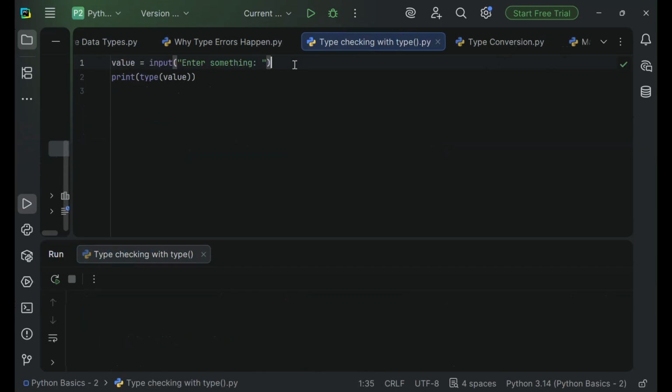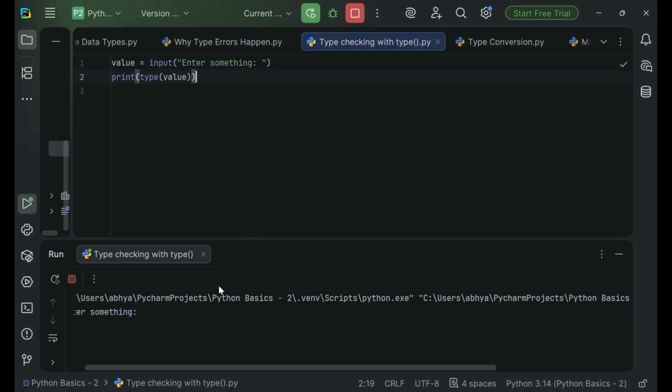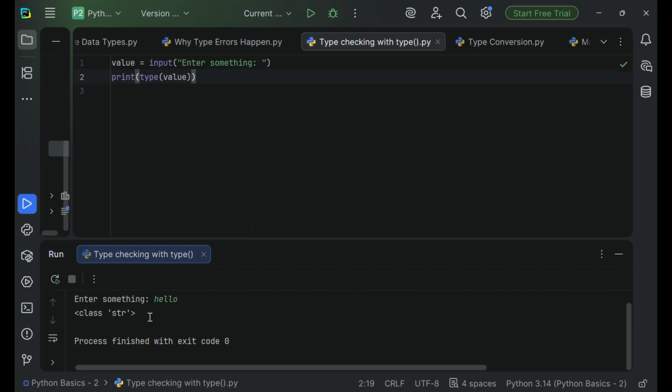Section 3. Type checking with the type function. When something doesn't behave the way you expect, ask Python what it thinks. Use the type function. Example: value = input("Enter something"), print(type(value)). Let's run this. I'm going to type hello. The output displays that it is a string.